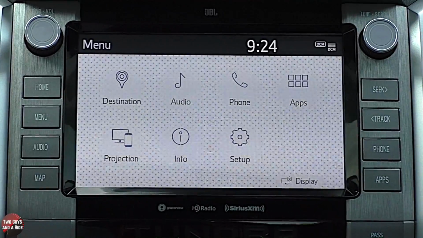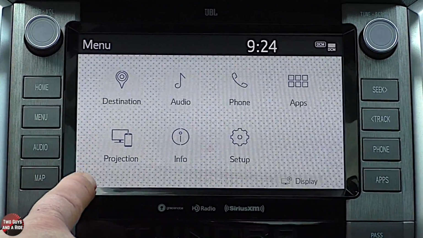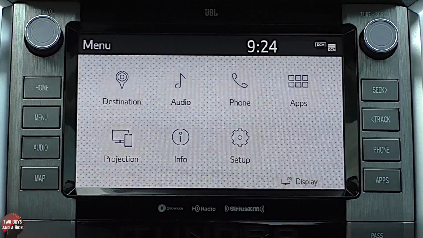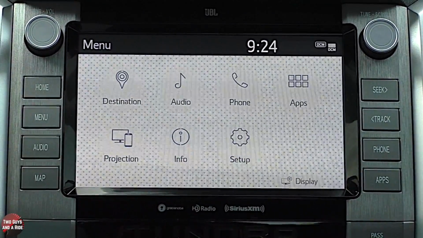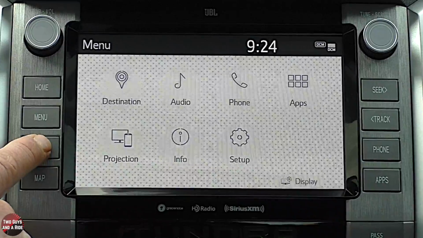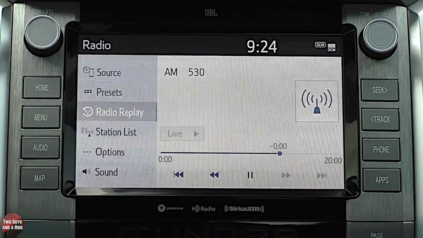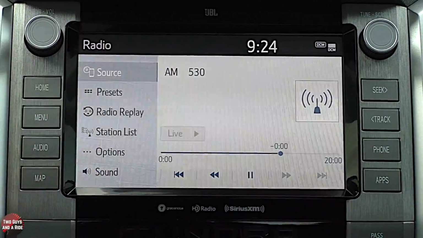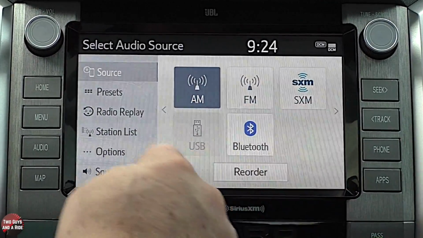So in menu, you've got several things. You can set a destination, audio, phone, apps, projection, info, and setup. So I will come back to those in a minute. Let's go down to audio. All right, audio here, of course, brings you to all your audio sources. If you want to change the source, you can go up here and click on source and then change.